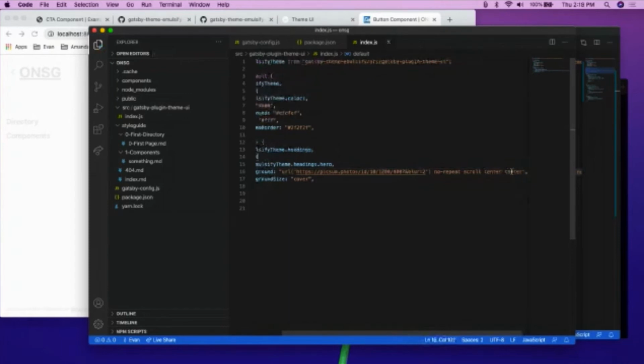1200, 400. What did I do? Just change one thing. Oh, there, it just took a while to load.